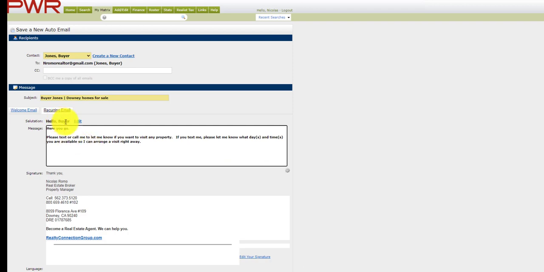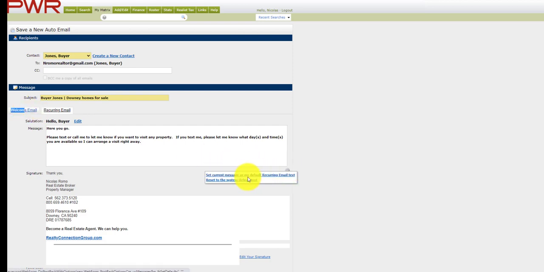And this is what I wrote. Here you go. Hello, buyer. Please text or call me to let me know if you want to visit any property, blah, blah, blah. Now, there's 2 default messages when you set this up. When you go to your MLS and you start this process, there's going to be 2 default messages on both of these. But you can always change them down here. You see? Set current message as my default recurring email text. Reset to the system default text.